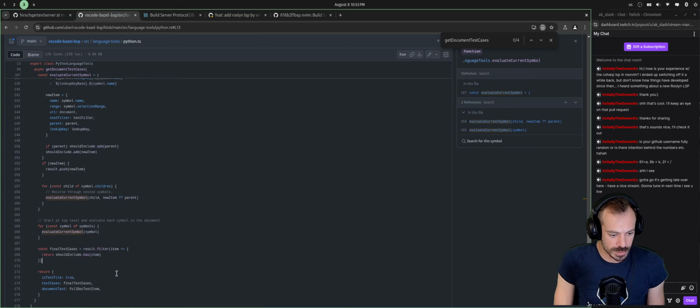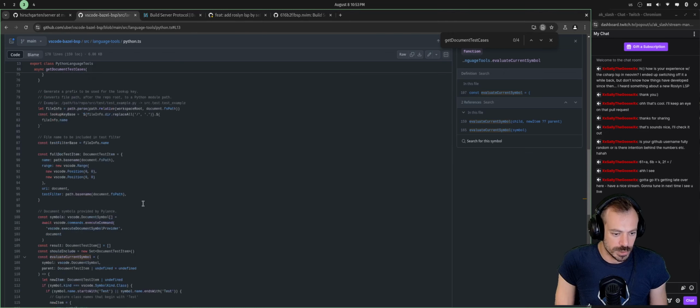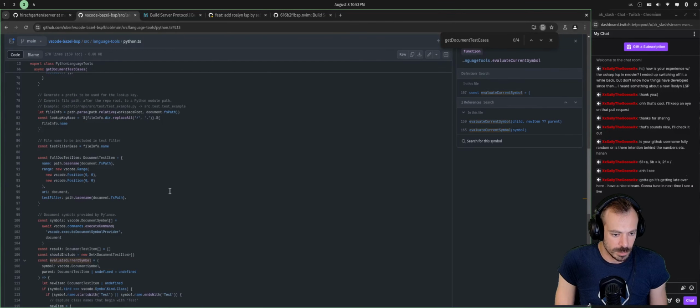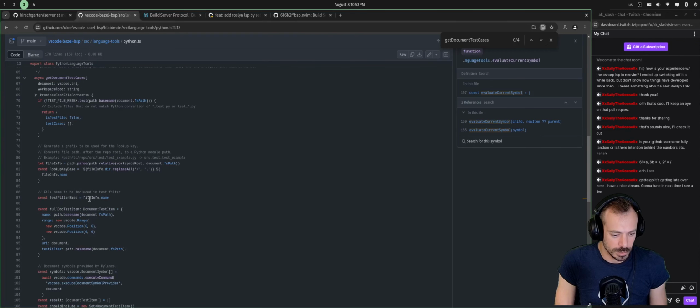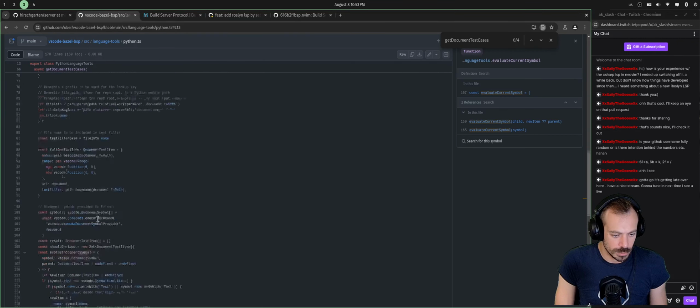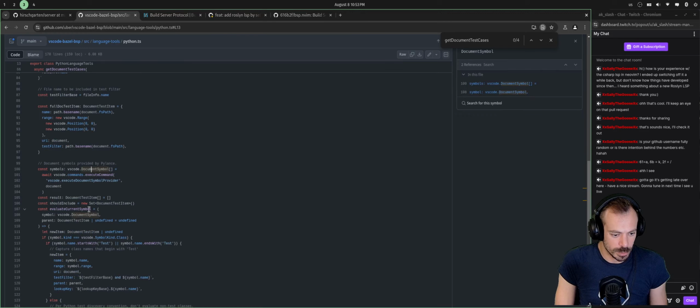Okay, yeah, that's how they do it. It's on the client side then here, and they use the language server somehow to determine the information about the code.